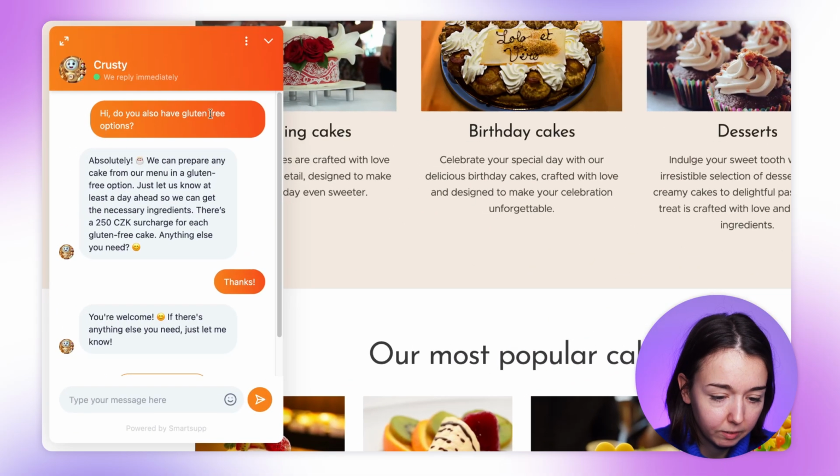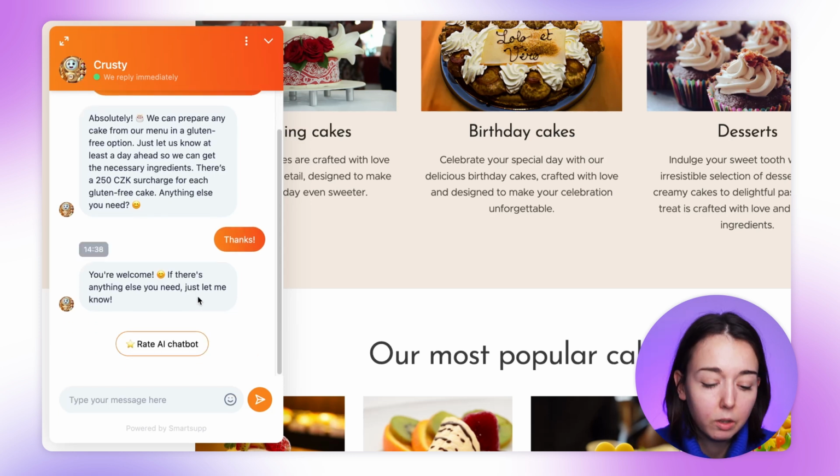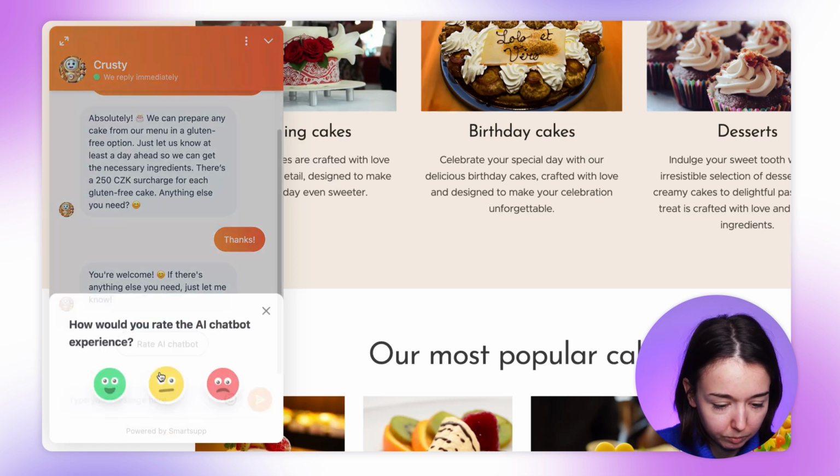Picture this. A customer comes to your website, and in this case, they are searching for gluten-free cakes. Mira AI provides an answer, and once the conversation ends, the customer now has an option to rate the conversation with Mira AI. In this case, I think it went pretty well, so let's give it a positive rating.